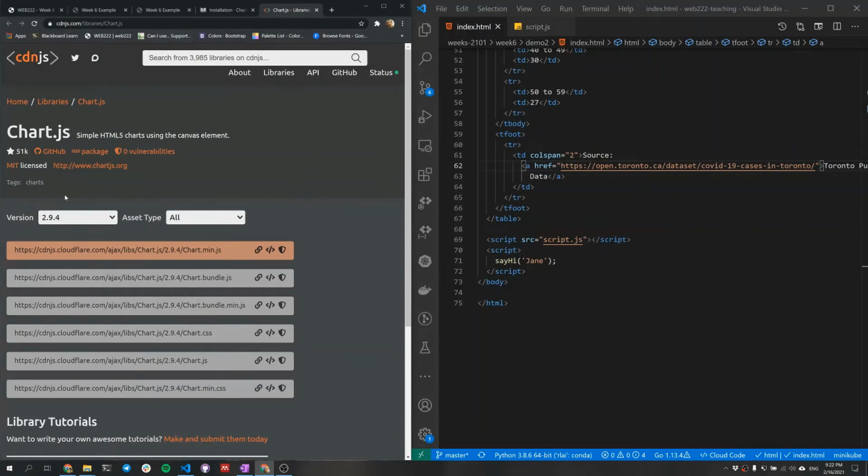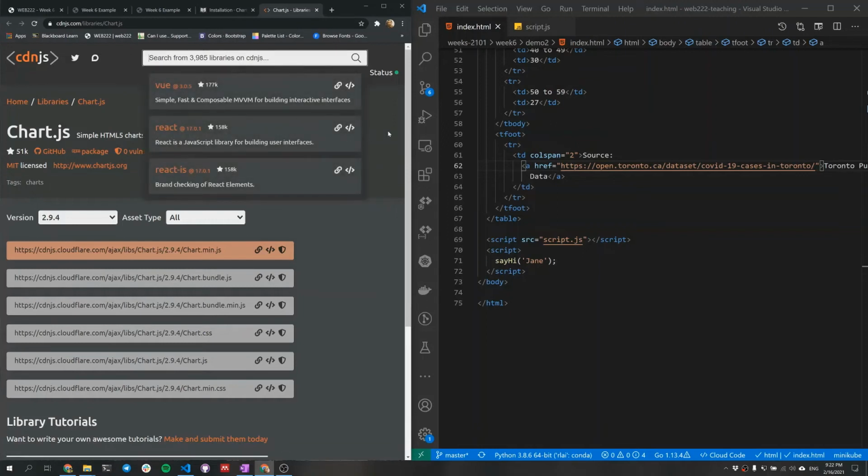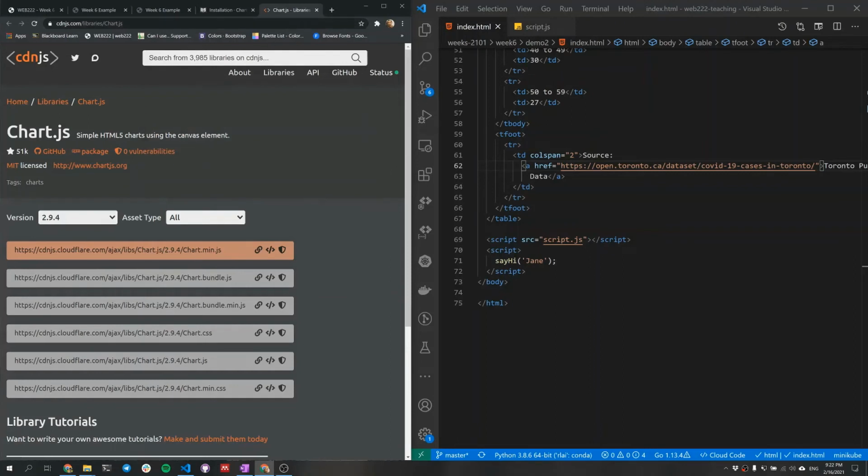Okay, so when I click on this, it brings me to CDN.js. So CDN.js is a very large website which hosts all kinds of libraries. And you can find those libraries by searching here, or many of them have the link to CDN.js in their documentation, like the one that we saw here. And so what we're going to do is include the chart.js library from here. So I'm going to copy the script tag that includes this library.